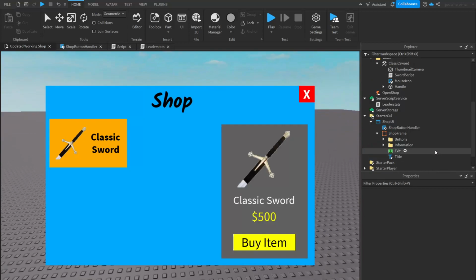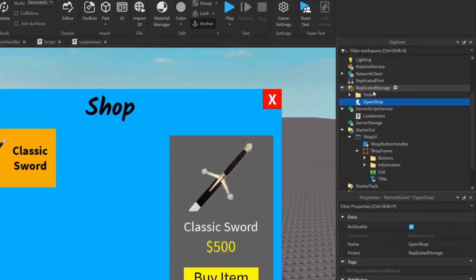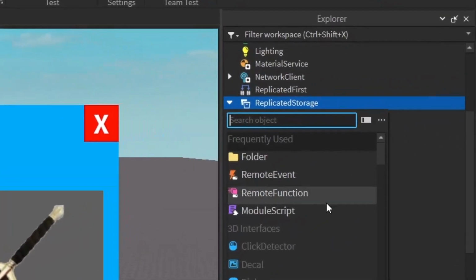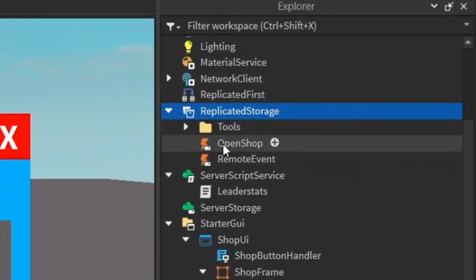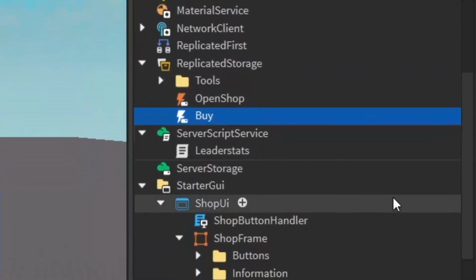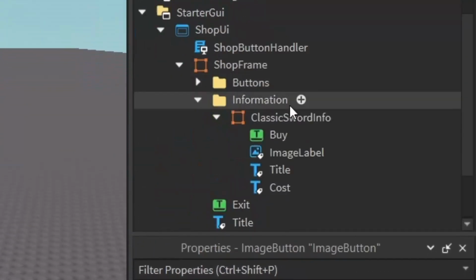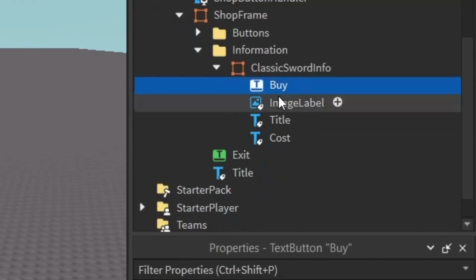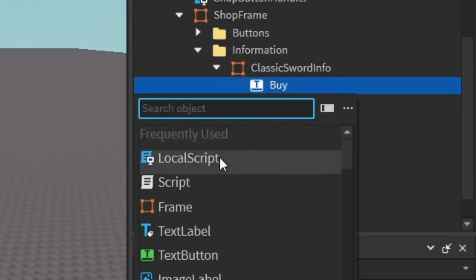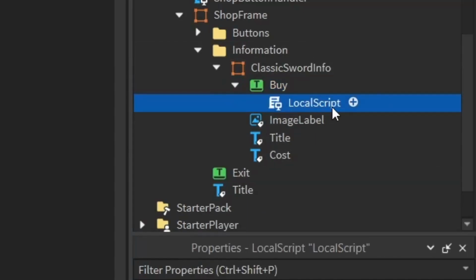What we're going to do is create another remote event. We have one called OpenShop, and we're just going to create another one. So add another remote event under ReplicatedStorage, and this time it's going to be called Buy. After that, we can go into ShopFrame, and under the information, under the buy button, we're going to click the plus and enter a local script. This local script is going to be the buy item script, so we can rename it to BuyItem.